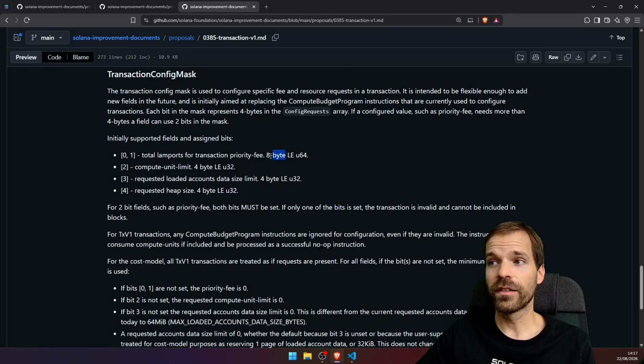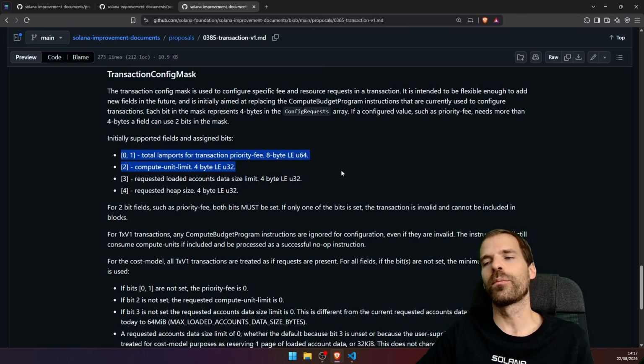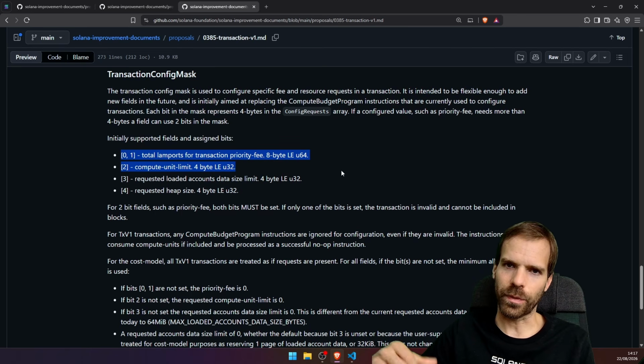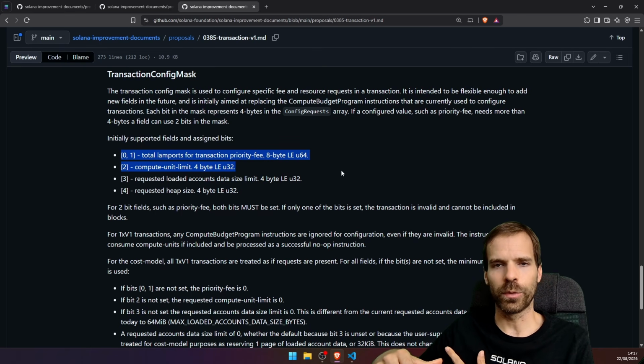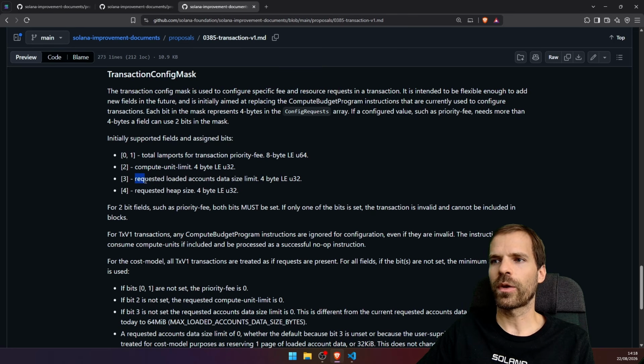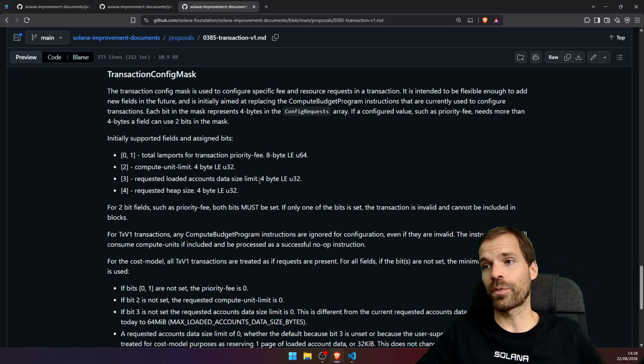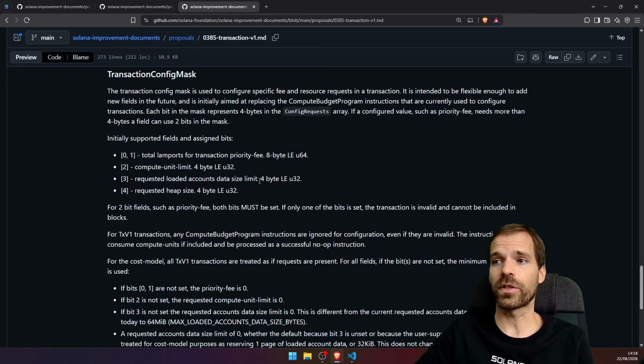For priority fee, 8 bytes, compute limit, 4 bytes. So those are the 2 classic compute budget program instructions, the set priority fee lamports and the set compute unit limit. This is how much compute we request, and this is how much we pay for it. And then the requested loaded account data size limit, we also had a look at that in a previous video. That's another compute budget program instruction. And then you can also request the heap size. I don't think I ever did that in a video, but that's also, as far as I know, currently done with a compute budget program.